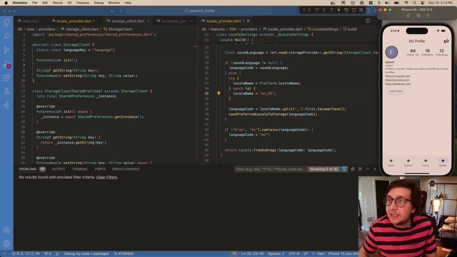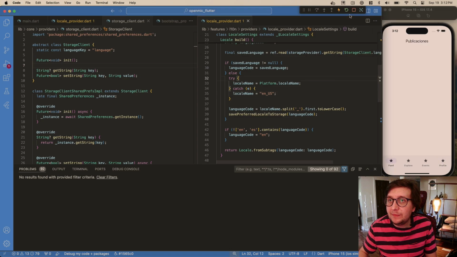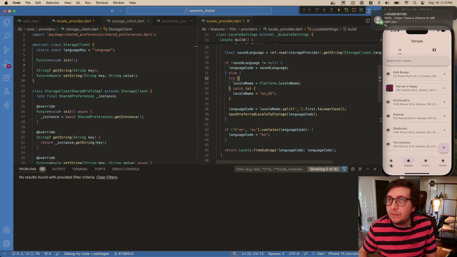Okay, so let's go here, set our language to Spanish. We saw it change there. We should see this, say this. And if we refresh now, we are still in Spanish. And of course, we can change back to English. And we should be good.